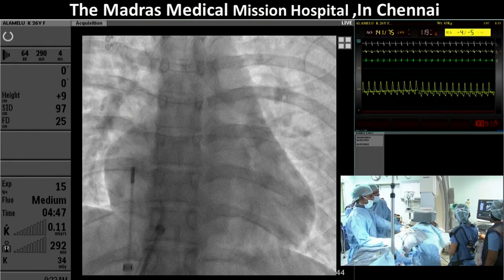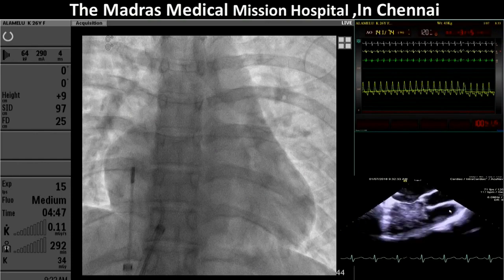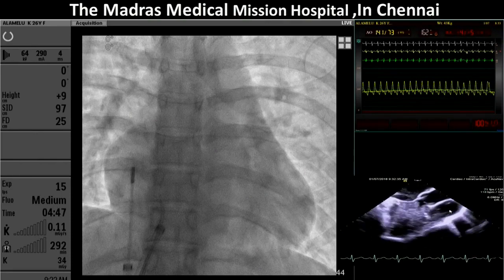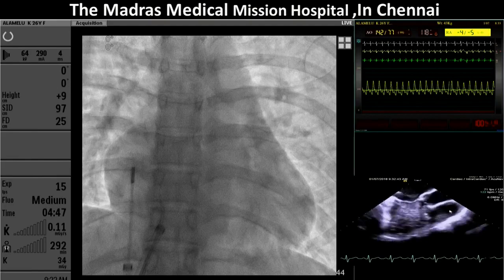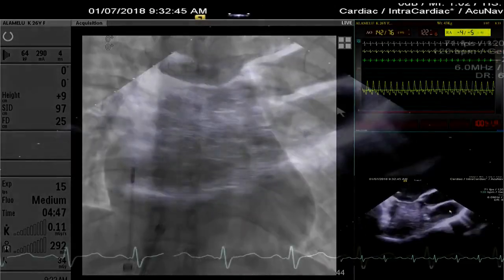The fluoro is on, but not the echo. Okay, show the echocardiography big. Make the fluoro small. Or if it is not possible, just show the echo alone.